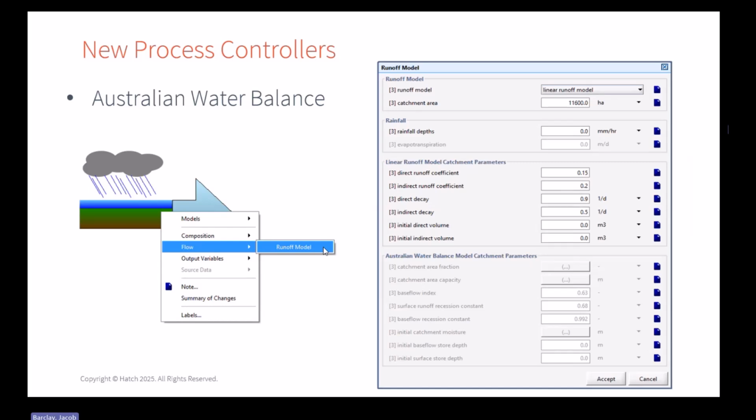Like I mentioned, it's implemented entirely in our runoff model that we had previously. This menu has been modified a little bit from what it was in the previous version of GPSX, as we added accommodations for both models to be available. So now we'll first take a look at the linear runoff model version of this menu.